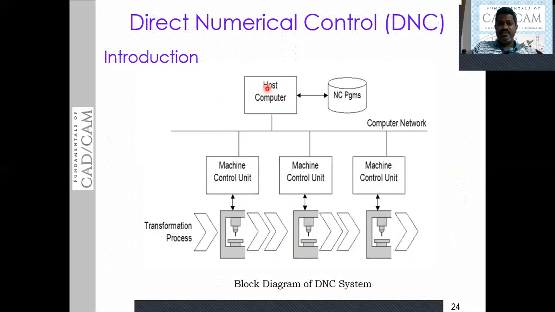The advantage of DNC is that a single program stored at one location can be used by a number of machines parallelly, or at a time. That is the advantage of the DNC machine. When you go to the CNC machine, every CNC machine has one dedicated computer where all the programs are stored, and accordingly the machine control unit takes the program and converts it into signals. Then according to those instructions, the machine tool is going to work.